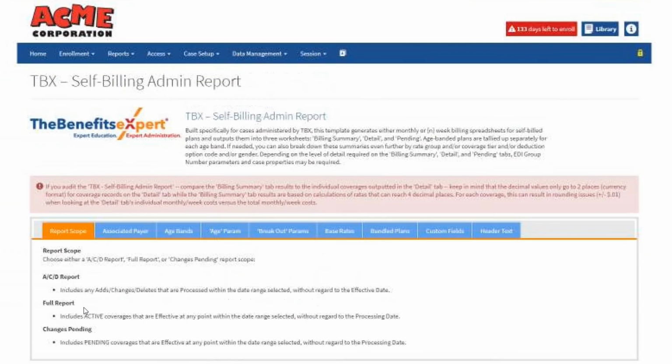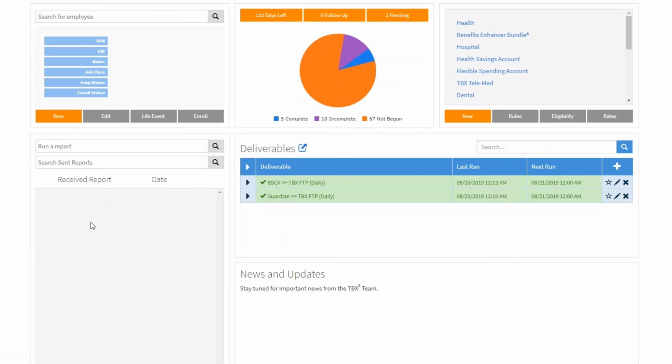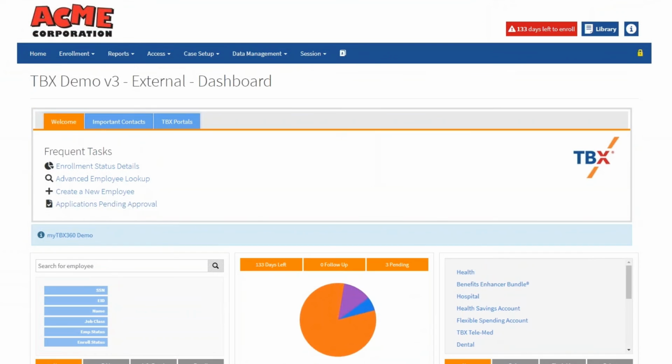When you have reports recurring and they're coming to you regularly, you can also see those reports on your dashboard in the Received Report section. The name of the report will appear here, and a link can be clicked for easy access to get to that report. You can also see your received reports back in the Reports menu under Received Reports.